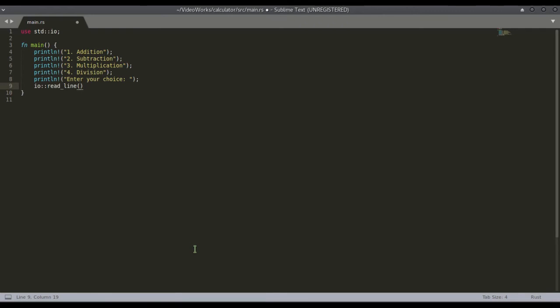To hold that string value, we need to create a variable. A variable is something which holds the value of its specified type. In Rust, a let statement is used to create a variable. So let mut choice equals string double colon new.